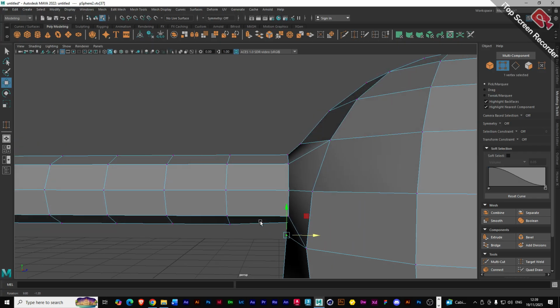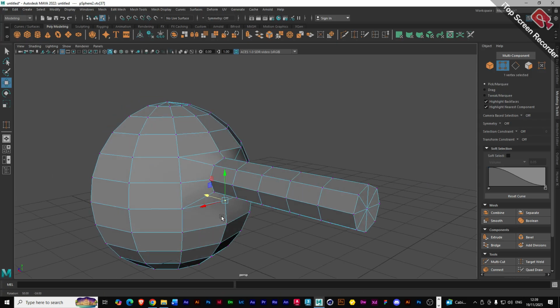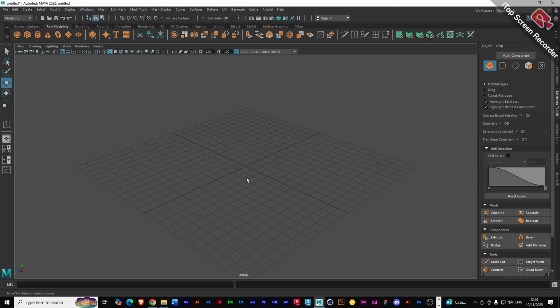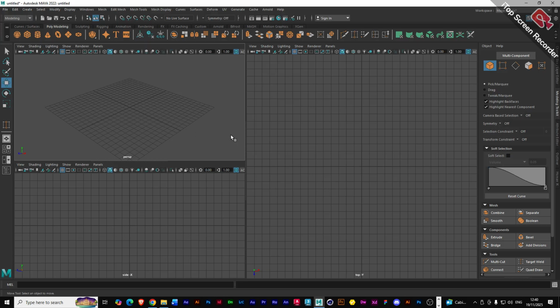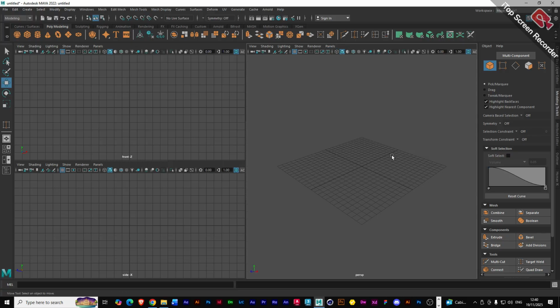So now we want to create a new model, and obviously we are going to stitch some parts afterwards. I'm going to delete this. Press Home to get back to where I started. Panels, I want to use the same panel layout I did. So 3 panes, split left. So here I'll change this to front and change this to perspective. Right.